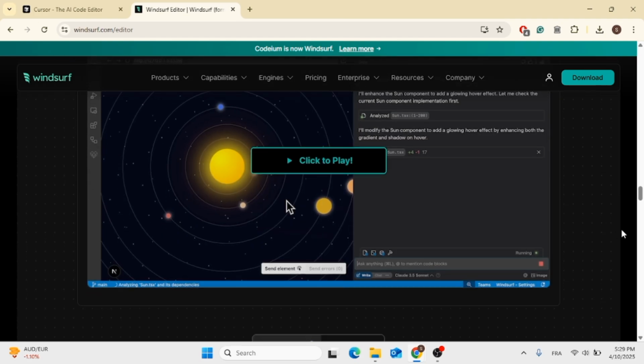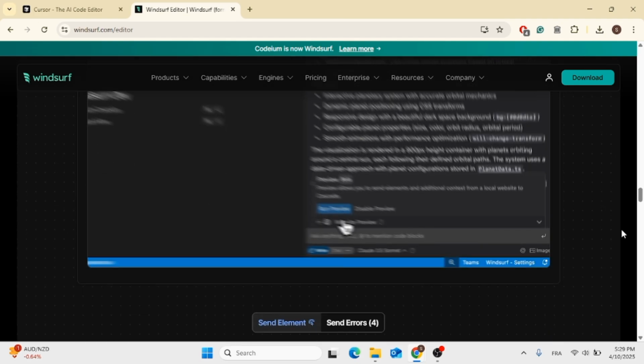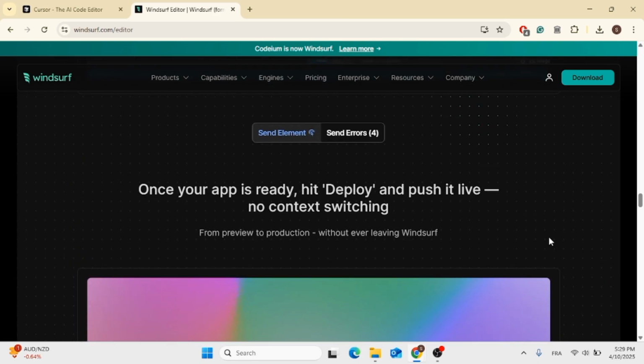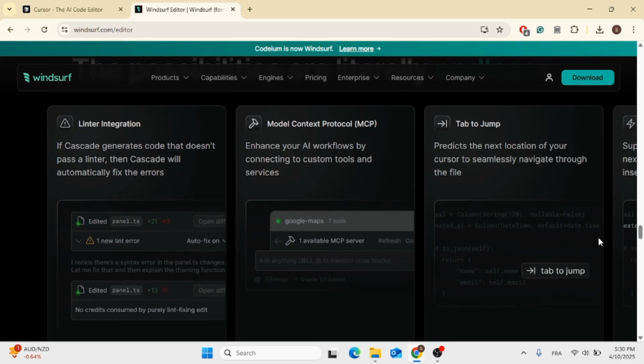So which one is the best? Cursor wins for solo productivity and simplicity, and Windsurf shines for team collaboration and large-scale development environments. So try both and see which one fits your workflow best.